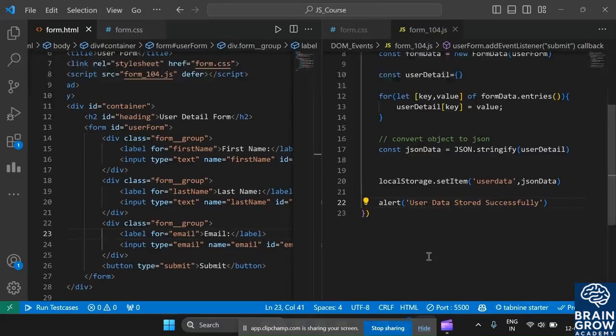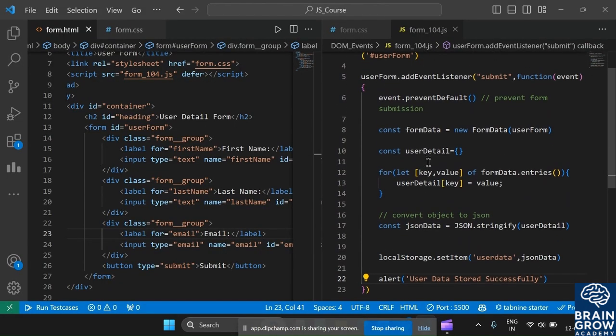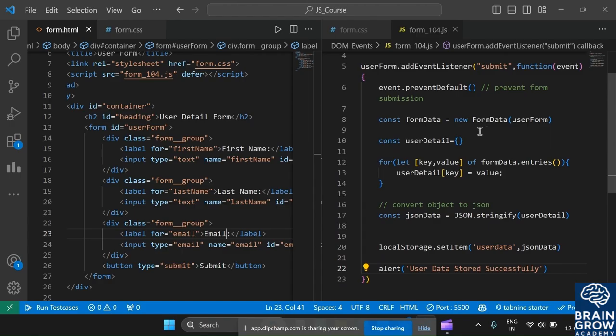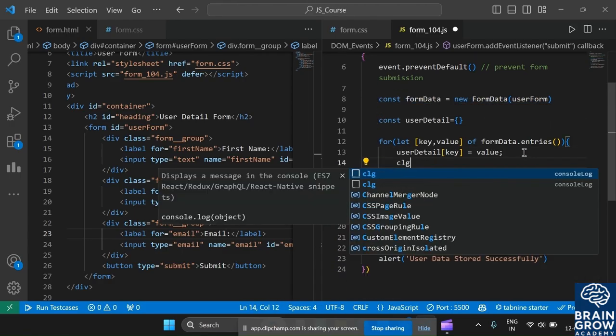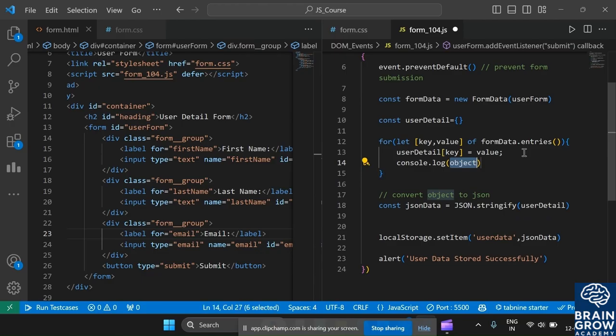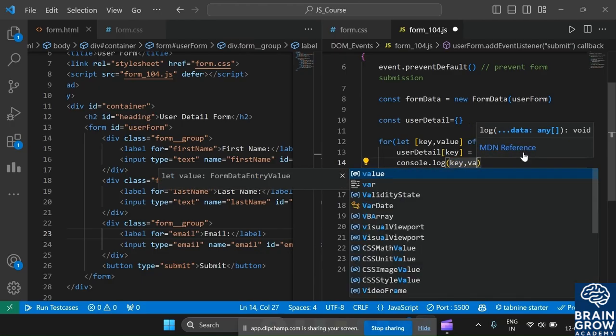So here how can we store? So let us go through this form data. We created a new object of form data, and let us also console key and value.